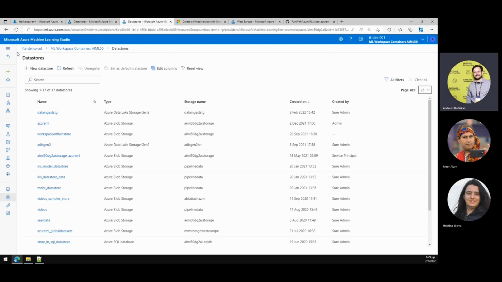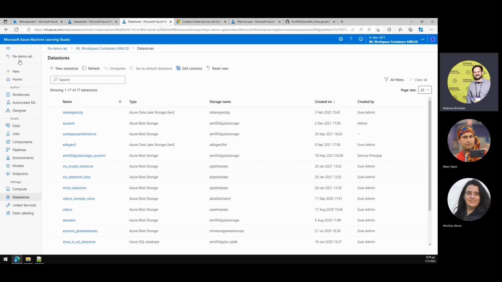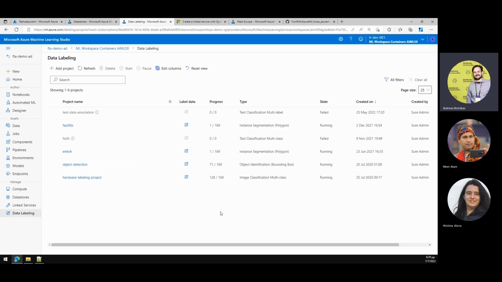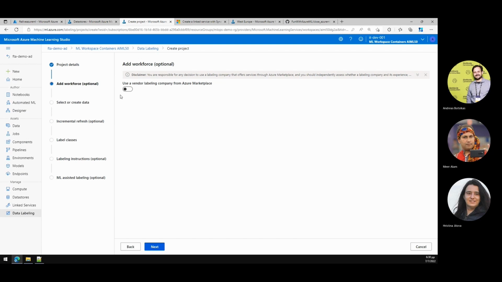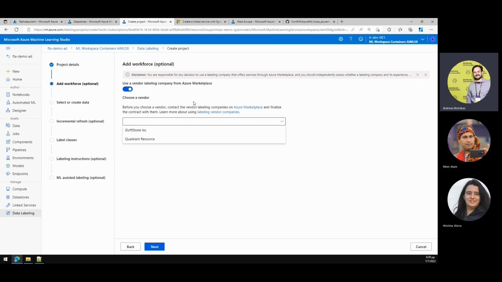Let me go back into my other workspace. This is called the ML Workspace Demo for AI/ML. And I'm going to go over here to the data labeling, where I have a couple of projects. So data labeling helps you organize and run data labeling efforts. And we support quite a few types, like image classification. We also support text. And as you move forward with the wizard that we have over here, you can actually bring in a vendor, bring in a labor force that can do the labeling for you.